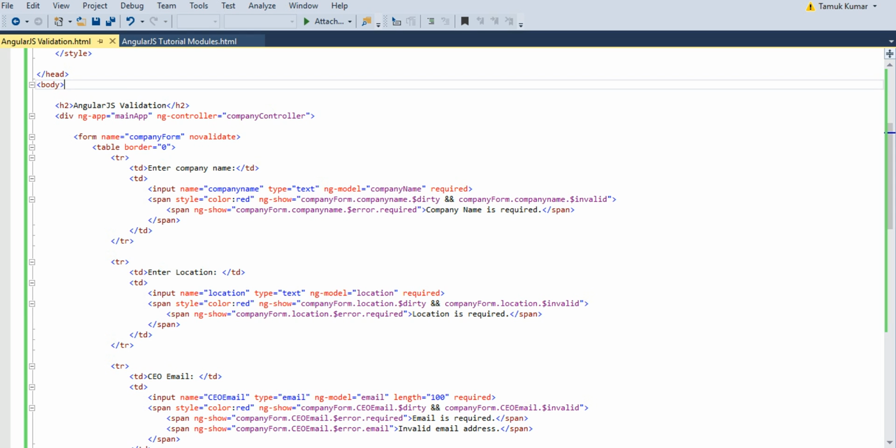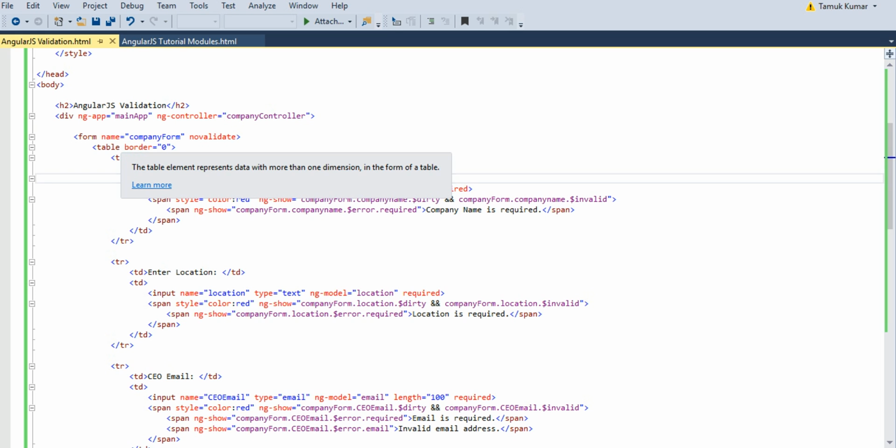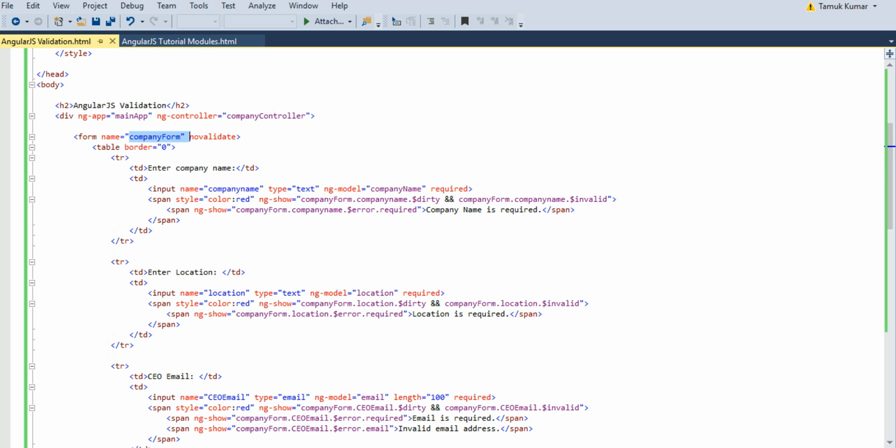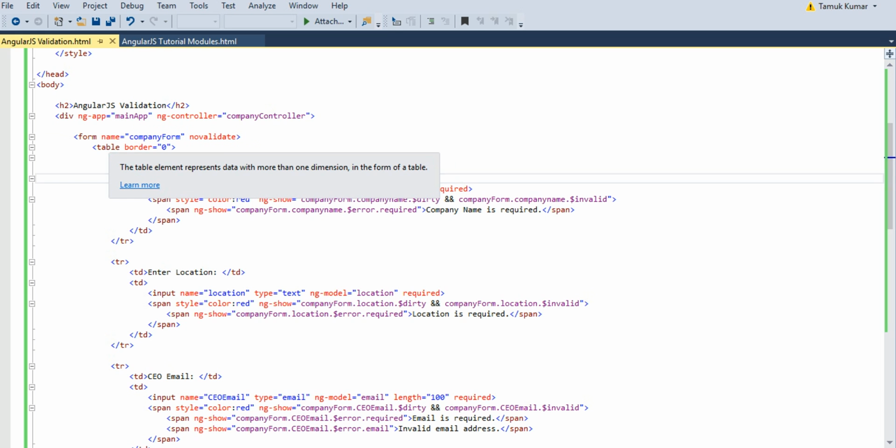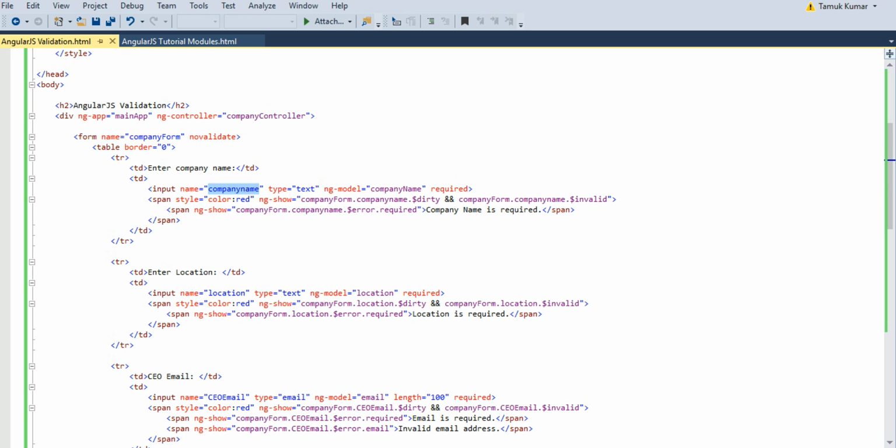So here's the code. I have a main app application and then a controller, the company controller here. Then I have declared a form named company form. Inside it I have a table. Then I have a few input controls. The first one is the company name. It's a text field. It's bound to a property, company name.